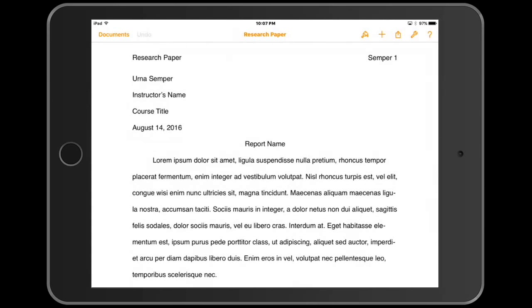The reason I like to use the research paper template is because it already includes a header, a title, as well as a heading that comes close to proper MLA formatting. We are going to make a couple changes here. So the first thing that I want you to do is I just simply want you to rename the document.